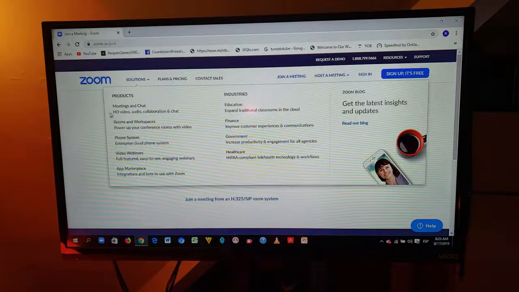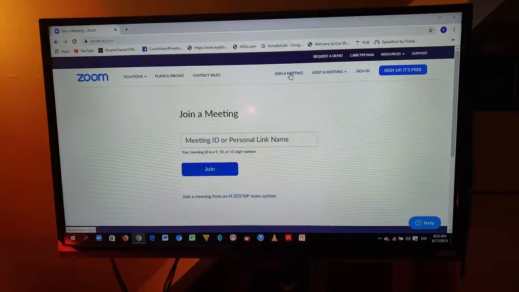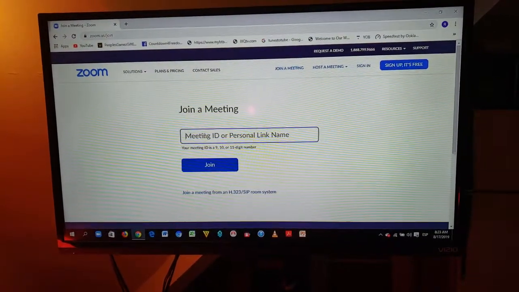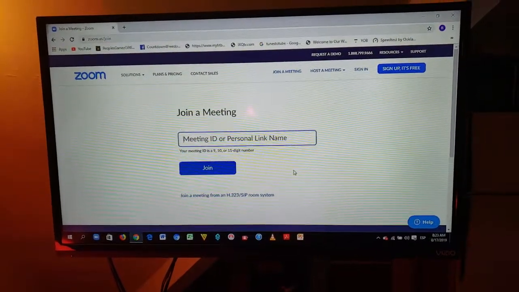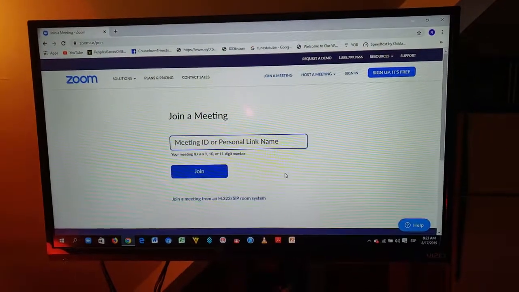zoom.usa/join and actually click on join meeting. And then put the meeting ID right here and click on join. And it will take you, and you can get in that way as well.